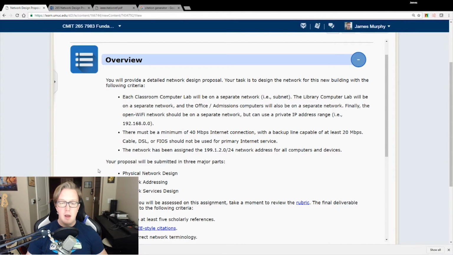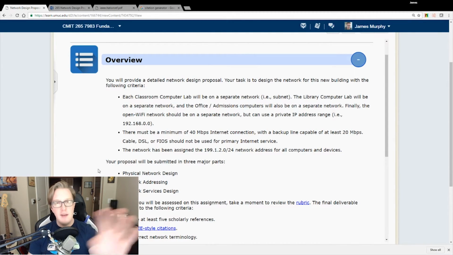The network has been assigned a 199.1.2.0/24 network address for all computers and devices. It's a Class C. This is actually a bit of a pain point with me, and I'll get into this deeper in part 2. But 199.1.2.0 is a public address, and public addresses should never ever be used in a private IP space.